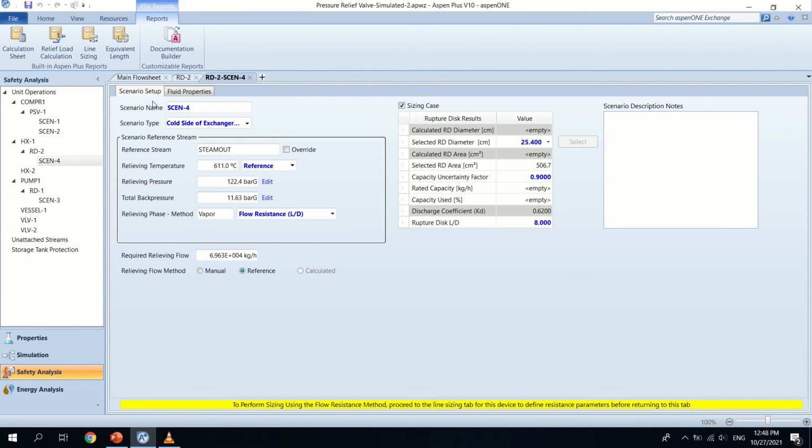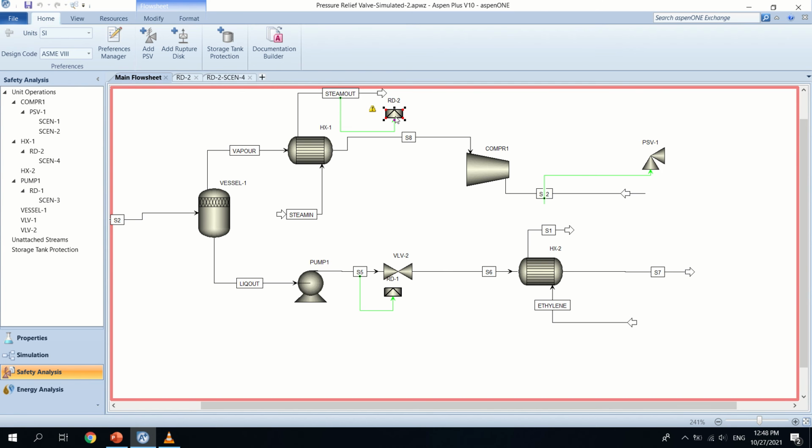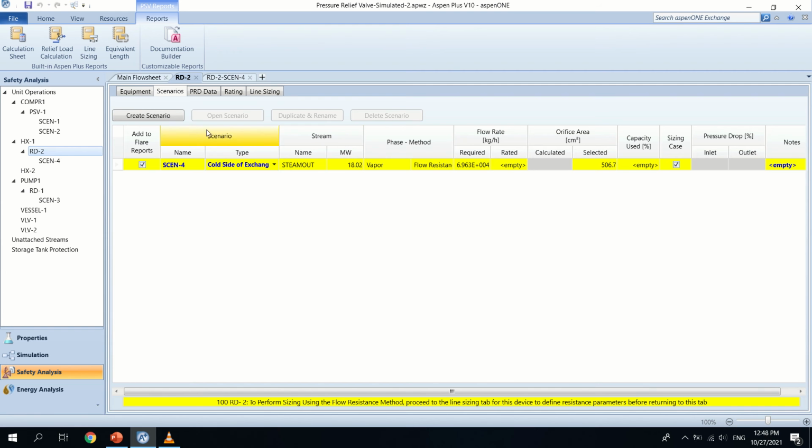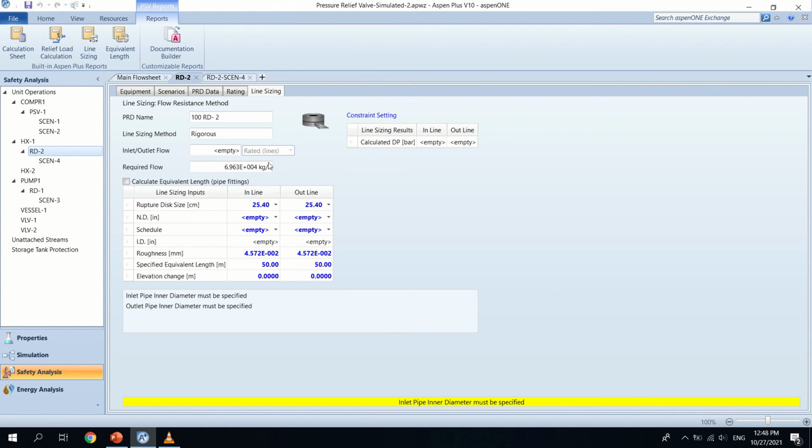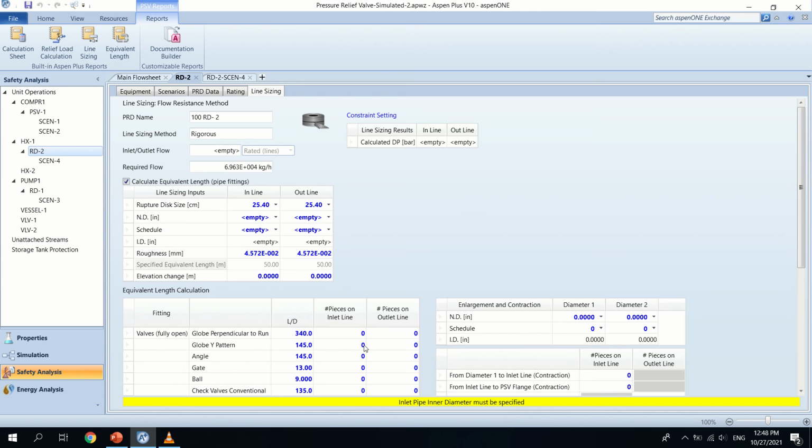So I go to rupture disc number 4 in the main flow sheet, click on it, and go to line sizing. As you see, I can calculate the equivalent length for pipe fittings. Two windows appeared here. First, line sizing for the input and output of the pipes.